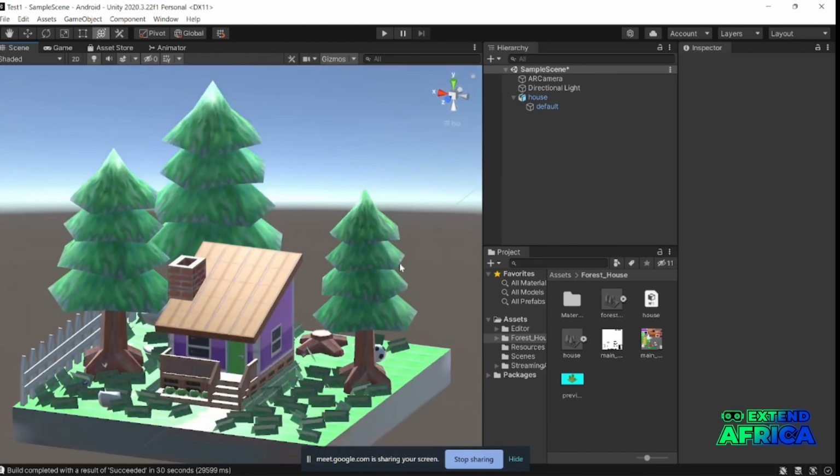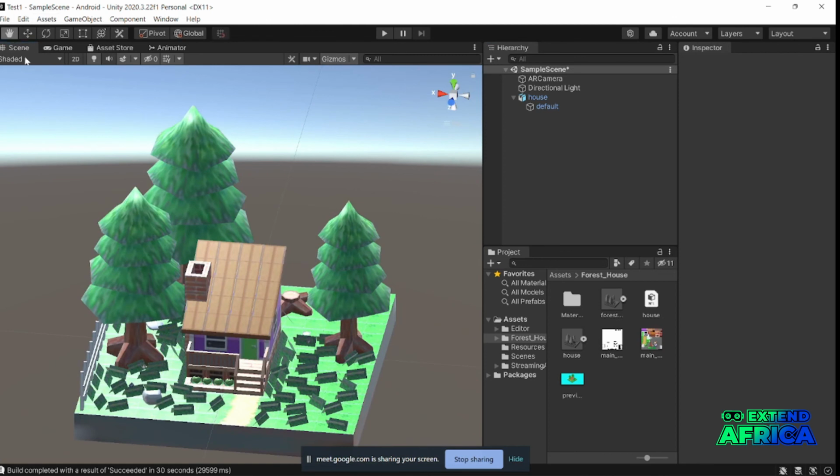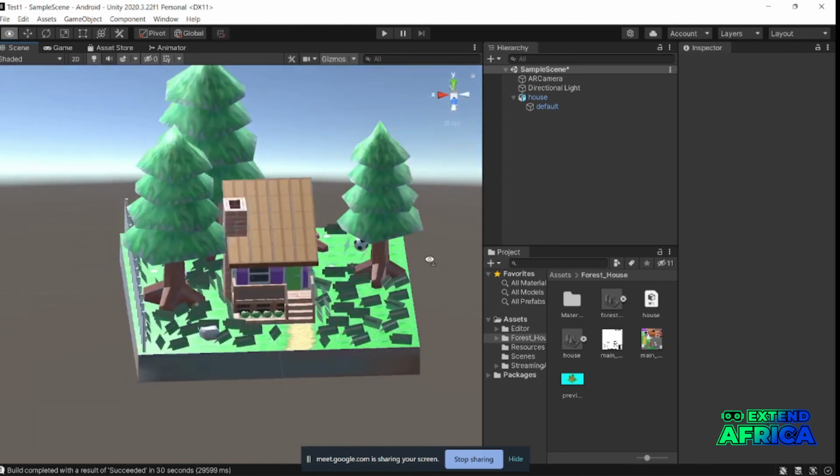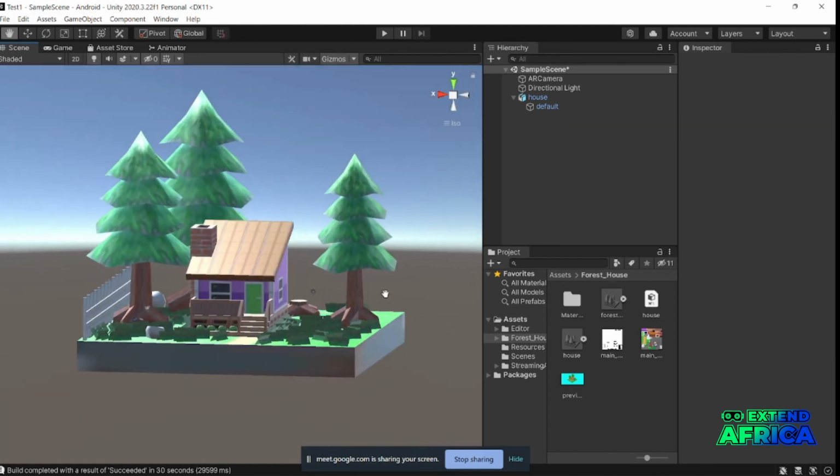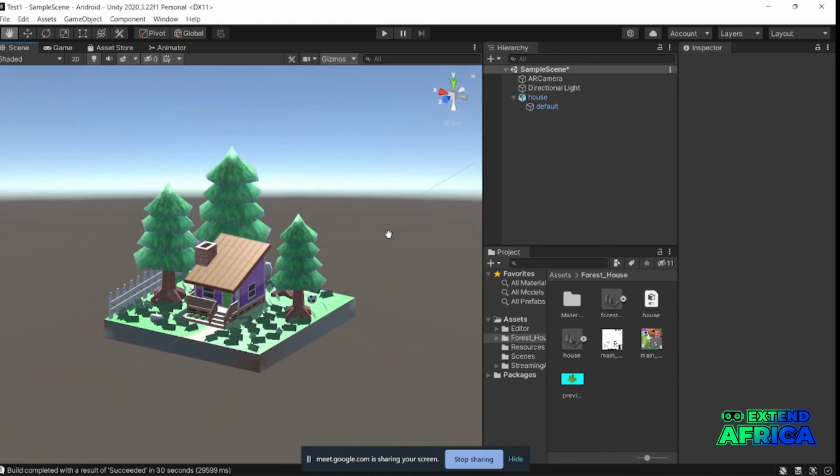So if I drag this texture to this default, you see we have everything together. Wow, this is awesome. So now with this, there's nothing much to actually do. We can actually play.